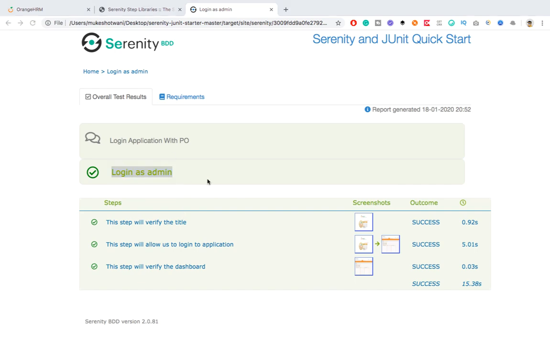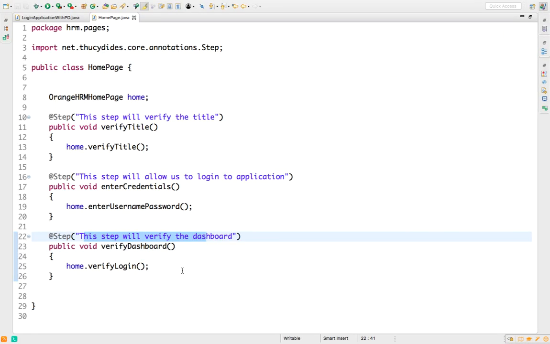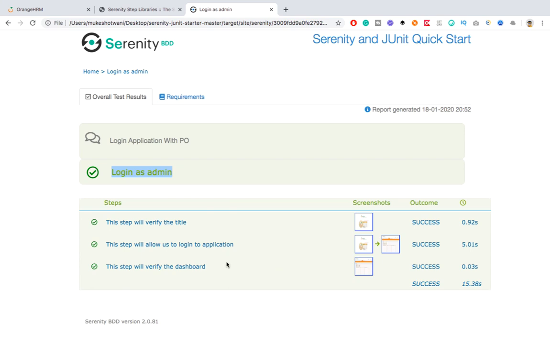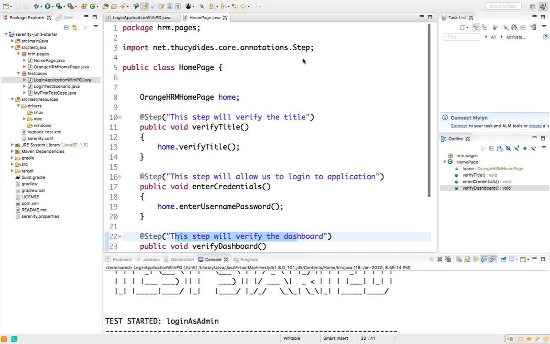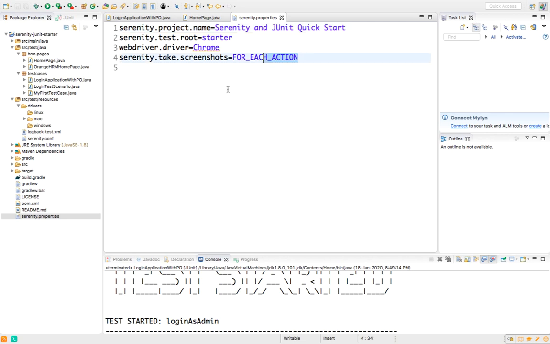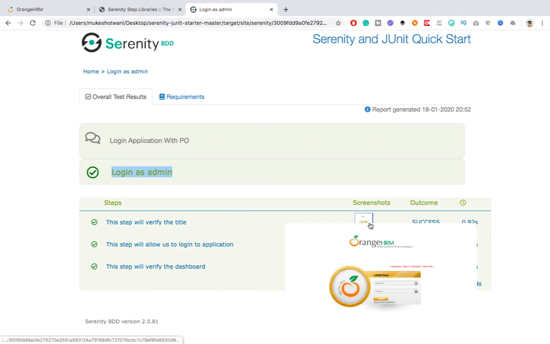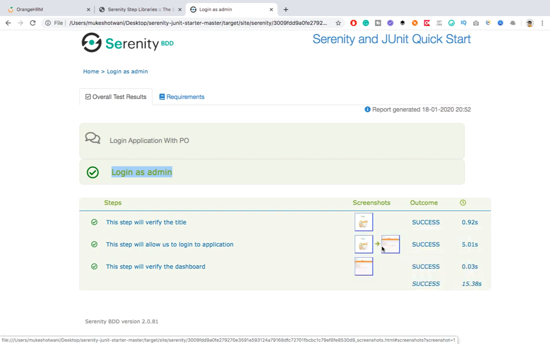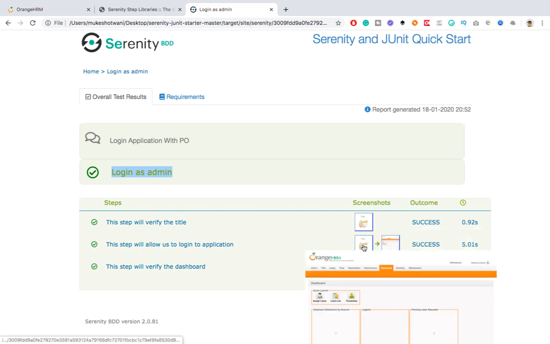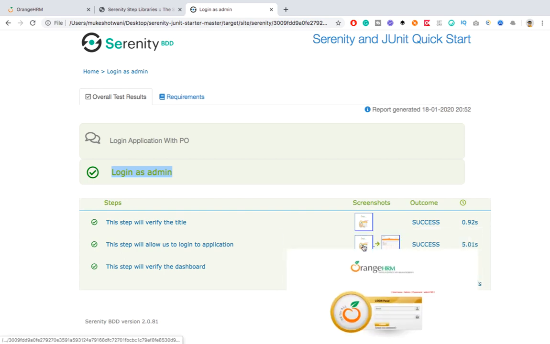This step will verify the title. This step will allow us to log into the application. So each step is coming in the reporting. Plus for each step, okay, now if you go back in our properties file, what we did is, for each action we want a screenshot. So it has captured the screenshot and automatically it has linked with the steps. So for title, this was the step, and these are the two screenshots because here we have two actions, right?